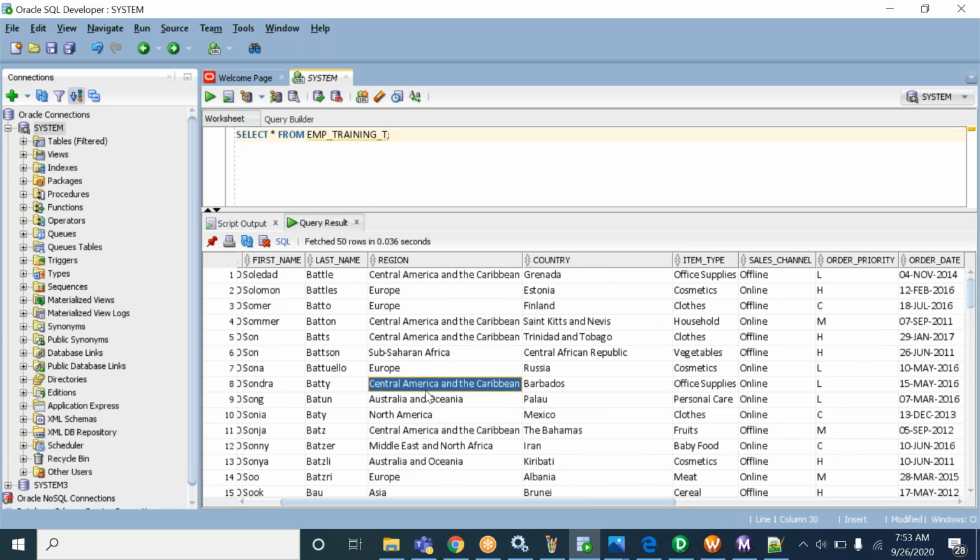Okay, so like this we have loaded. If you want to see the count, right click, count rows. You can see we have 12,060 rows loaded into the target table here.